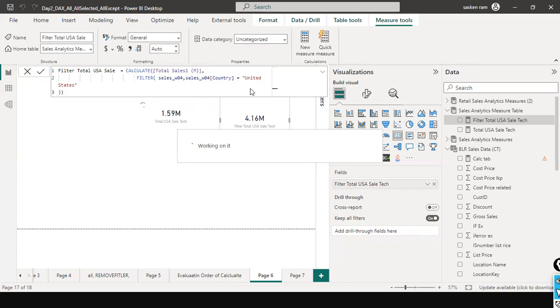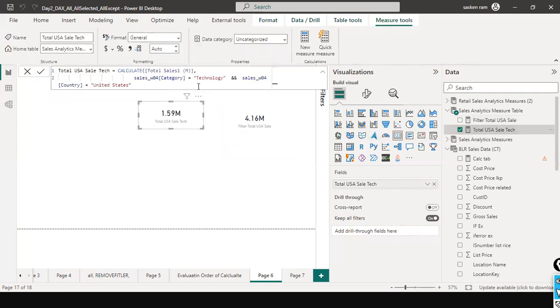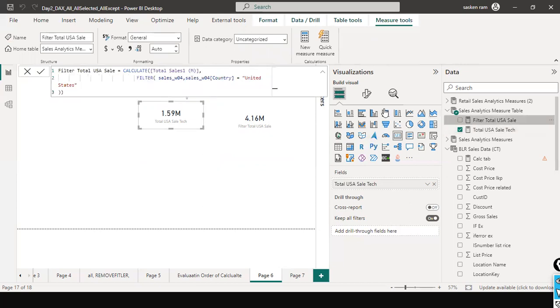Total sales, how much sales we made in USA. You can see it here. And this is your technology segment alone. If you want to see that, this is a Boolean filter. And here I have used the table filter expression. In this case, the filter function, I have used it in a measure.